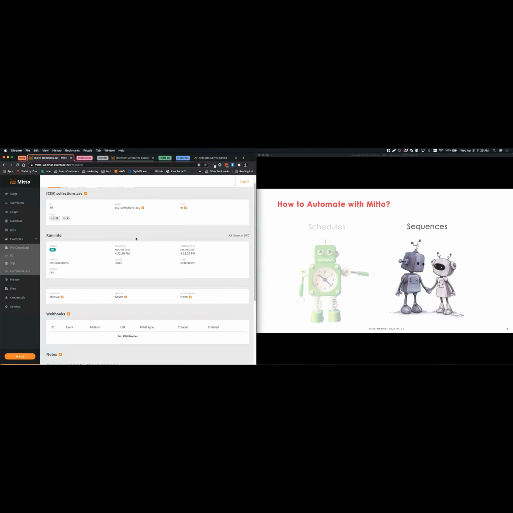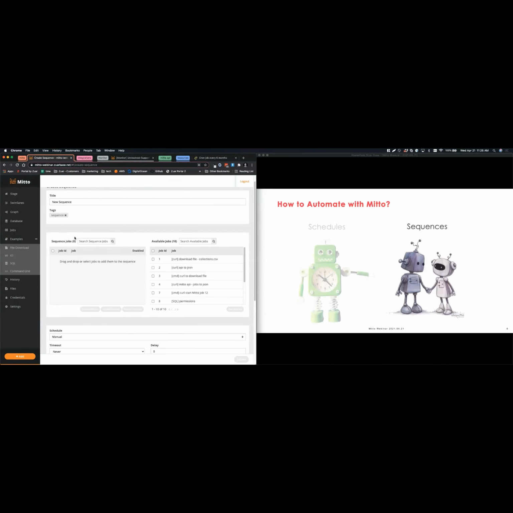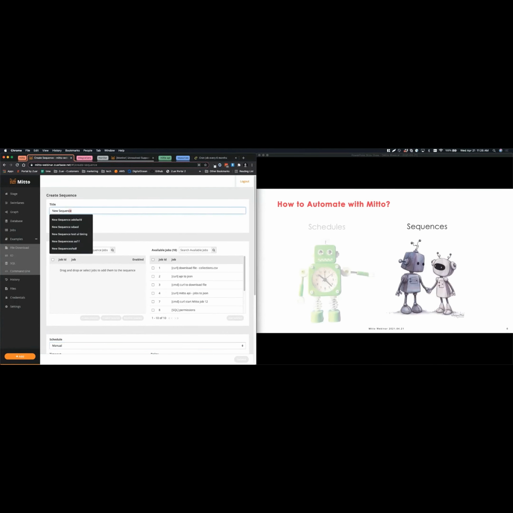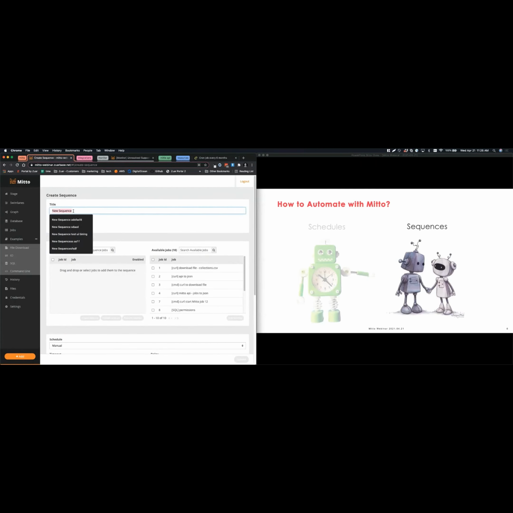So if we go down to the bottom left here, you can add not only a job, you can add a sequence. And what a sequence is, is just a collection of jobs that are run together. And a sequence is just a special type of job, so it also has a schedule. So what I'm going to do here is just create a quick little sequence. And we'll call this our collections use case.